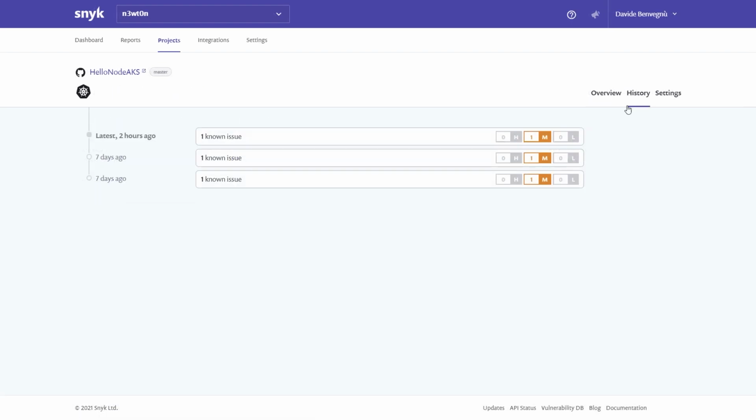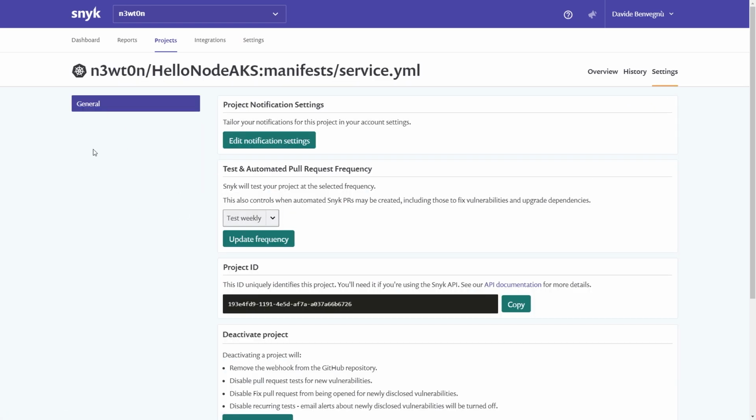This is really complete and gives you a lot of information about the status of your application and your infrastructure as code. If I go to the History tab, I can see the history of all the scans this project has been through. I can tweak the settings for this specific project, like how frequently I want it to be tested, notification settings, and so on and so forth. That was pretty cool, and I think it works very well too.